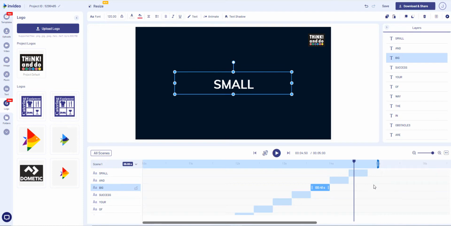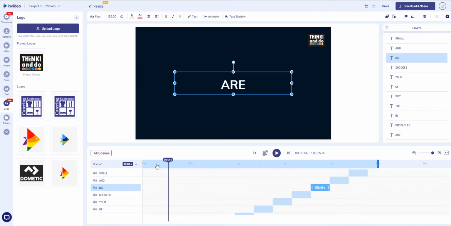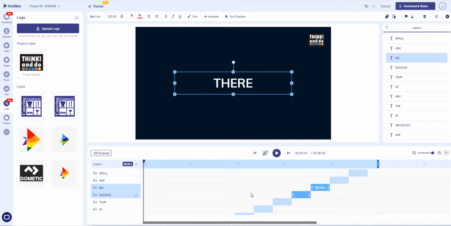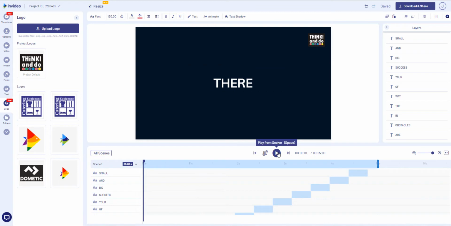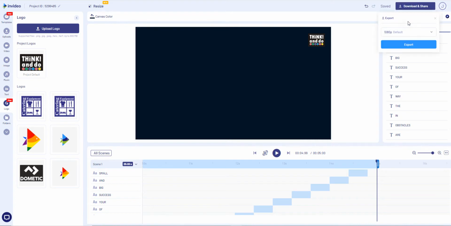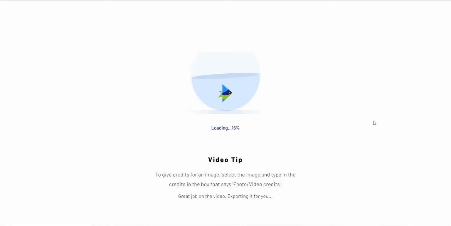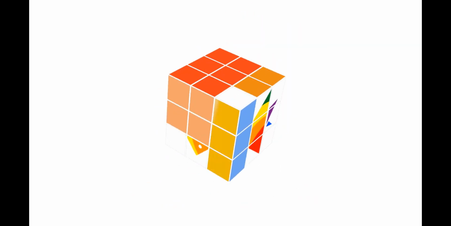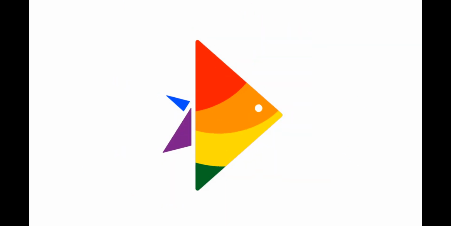So now I've got my full sentence, and I'm going to bring my seeker right the way back there. I'm going to hit play. Okay, and so now it's been saved, so I'm going to download and share that. I hope that gives you a good idea of how to do kinetic text, and I look forward to seeing your kinetic text videos in the group.